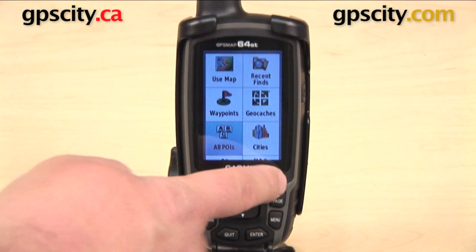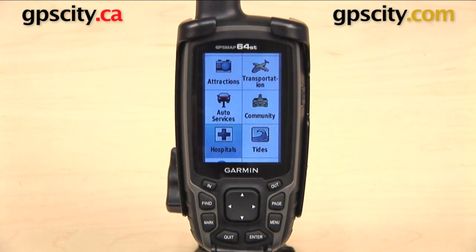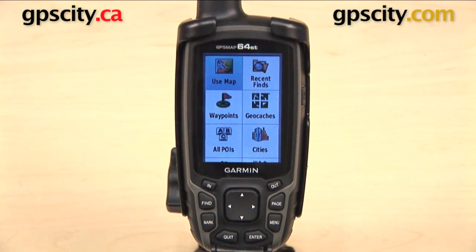We can also choose a point from our POI database, which is considerably larger on this GPS because this is a 64ST preloaded with US topo maps. If you have a 64 or a 64S, it will not be as extensive. But what I'm going to do is start my route from the map screen.